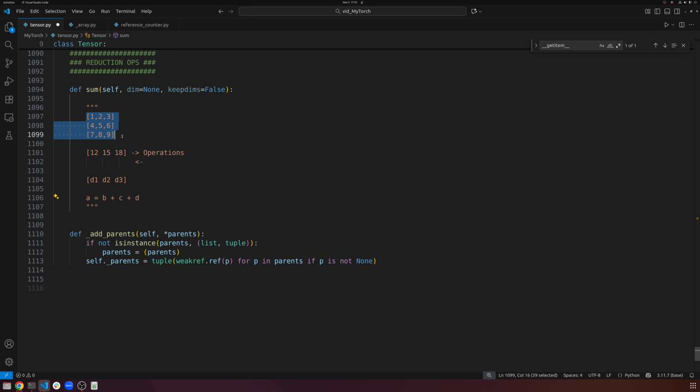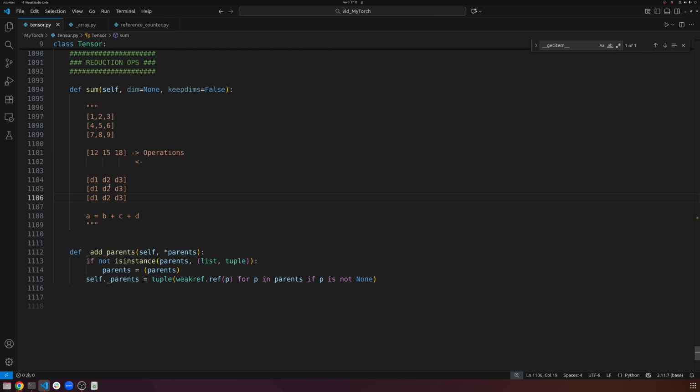So we're basically just copying the gradients in. All we need to do is take these gradients and repeat them a bunch of times. I know that these gradients will apply to here. So 1, 4, and 7 are just going to get D1, D1, and D1, because that's what came in.